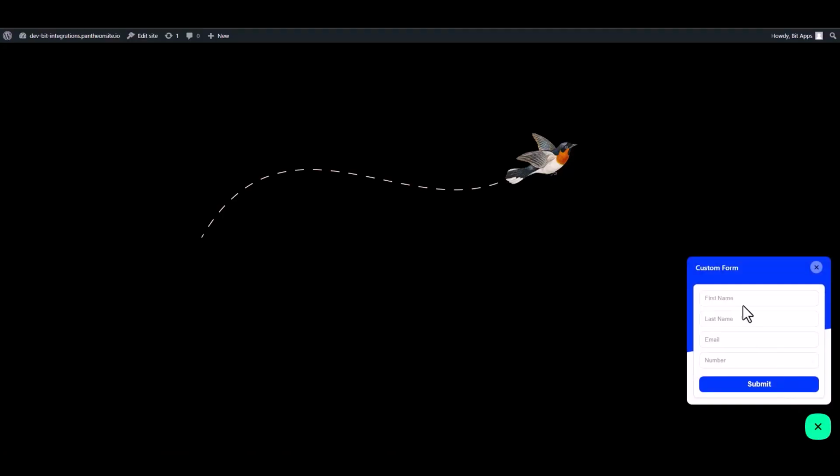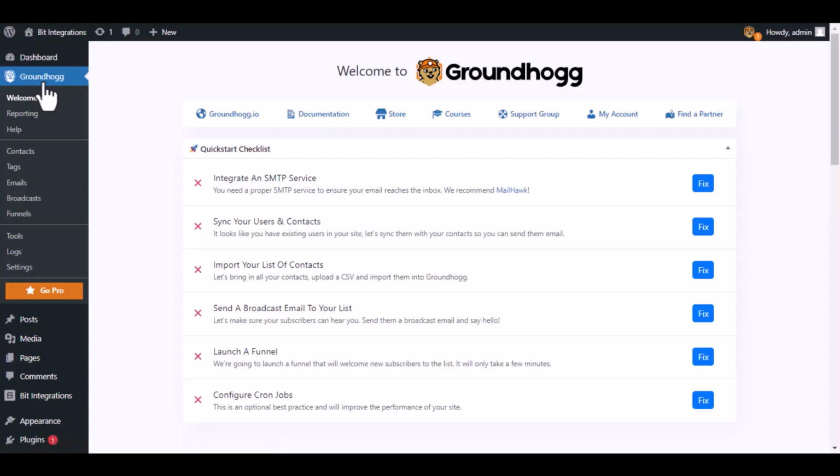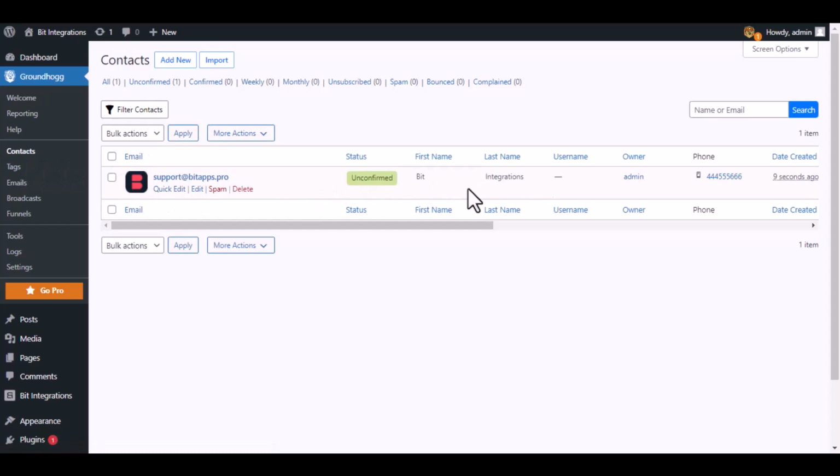Go to the WordPress page and fill in the form. Submit it. Form submitted successfully. Now navigate to the Groundhogg. Then contacts. Here is the data that came into Groundhogg through the integration.